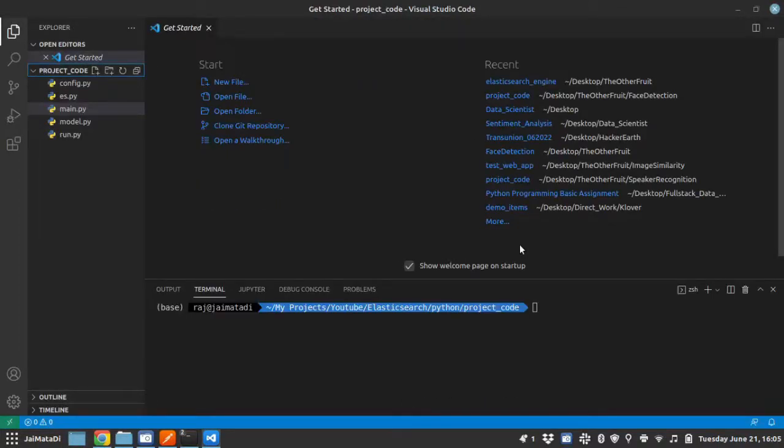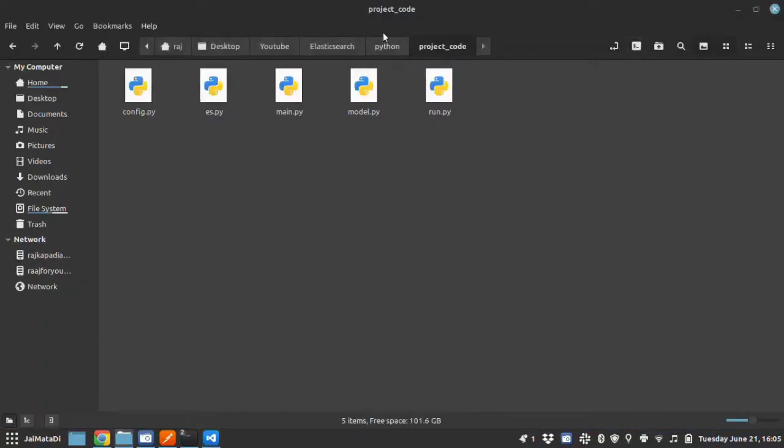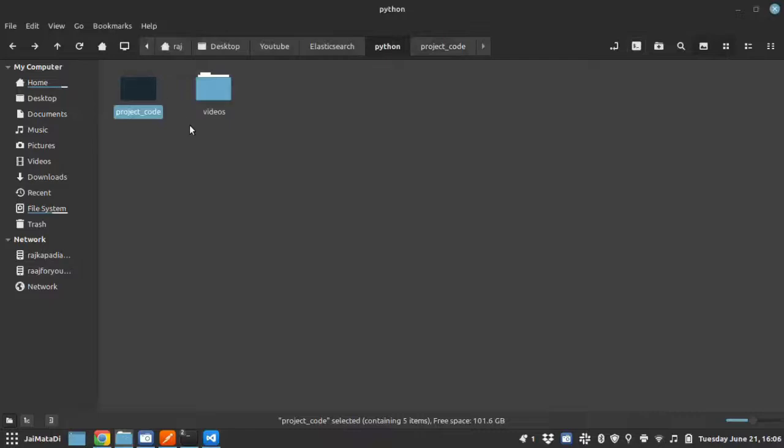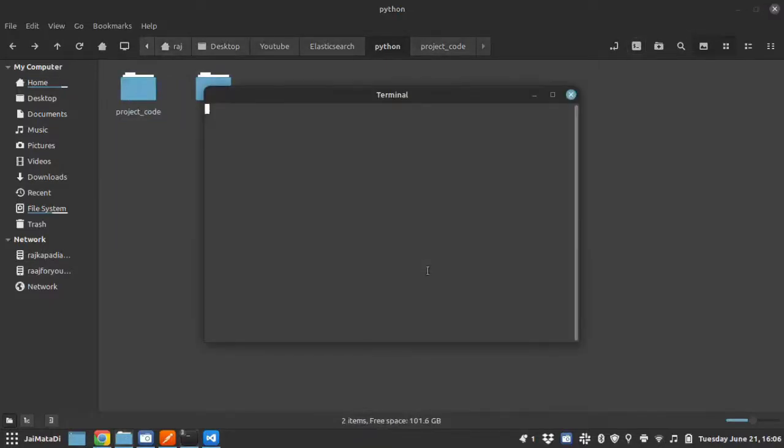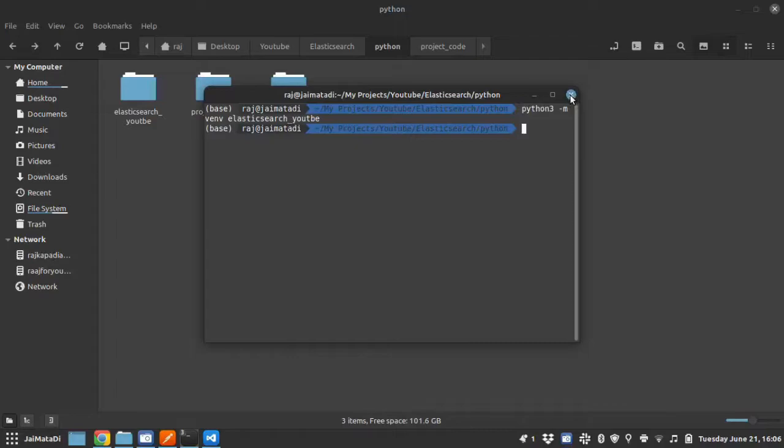Before you run the code, we need to create a virtual environment. So I will create a virtual environment here with the command python3 -m venv and the name of my virtual environment, that is Elasticsearch YouTube. I'll hit enter, and it will create a new environment. So the environment is now created.